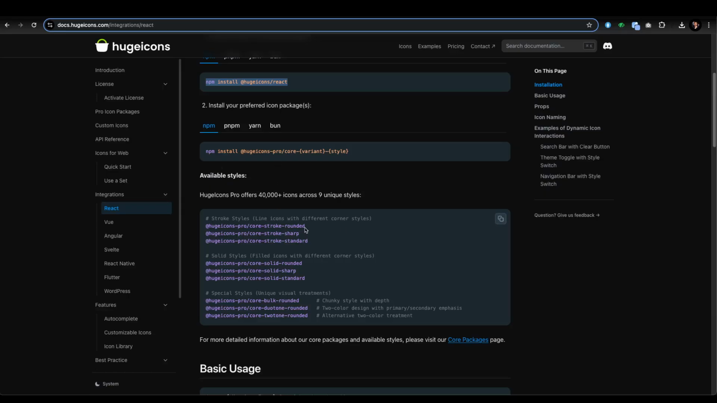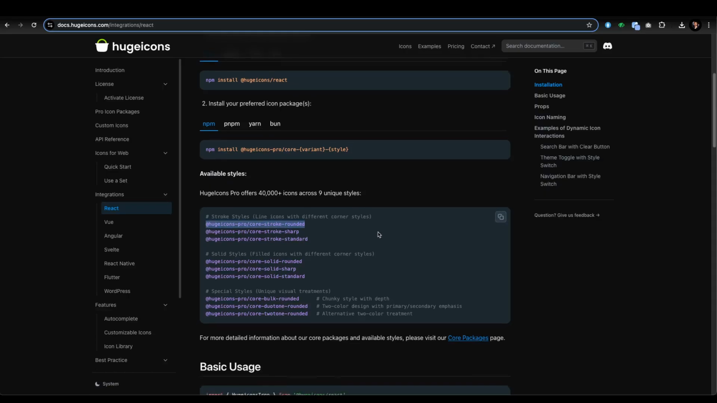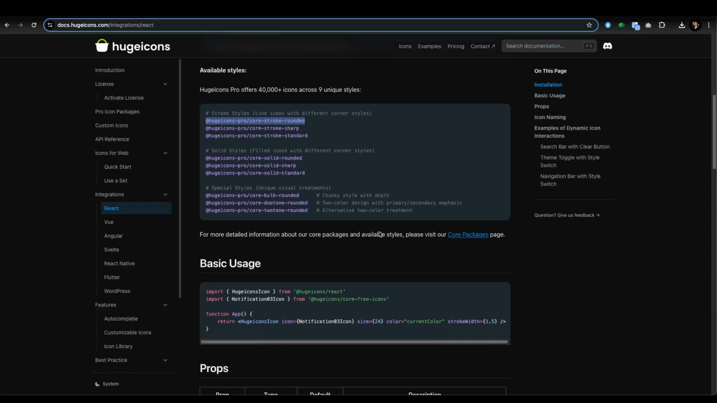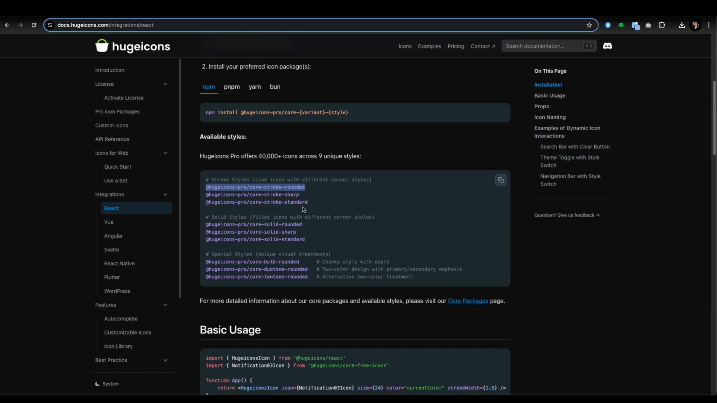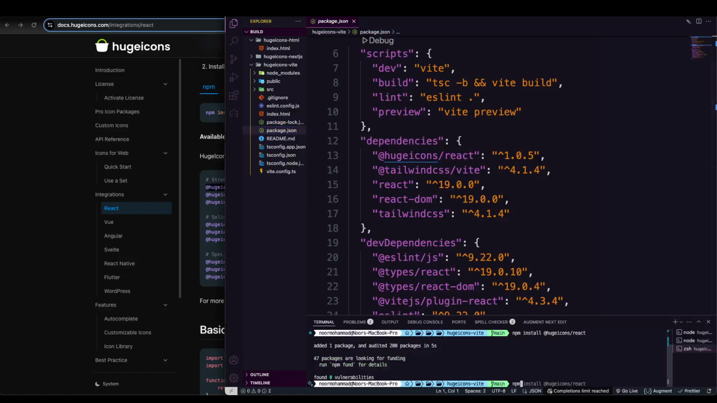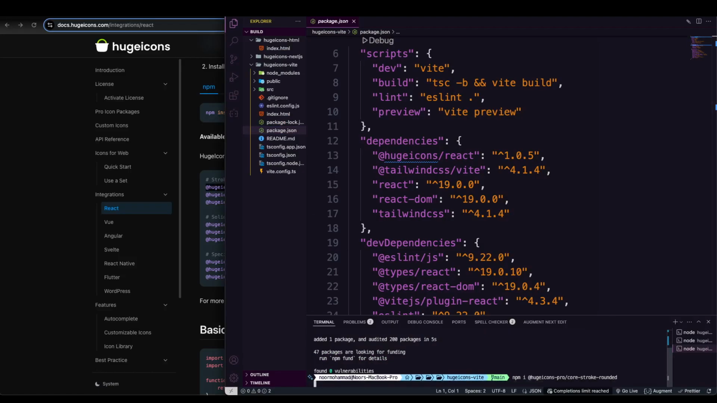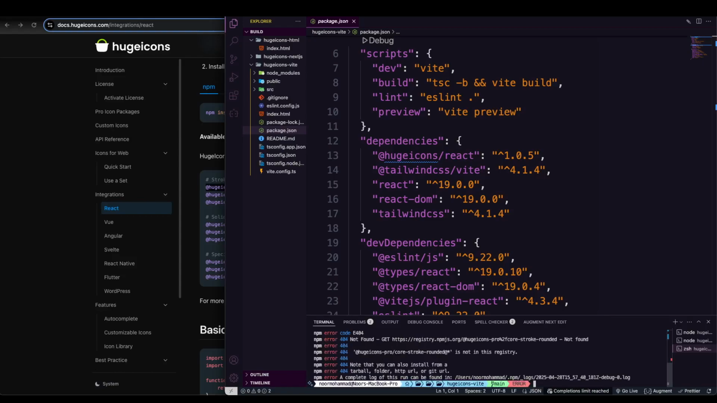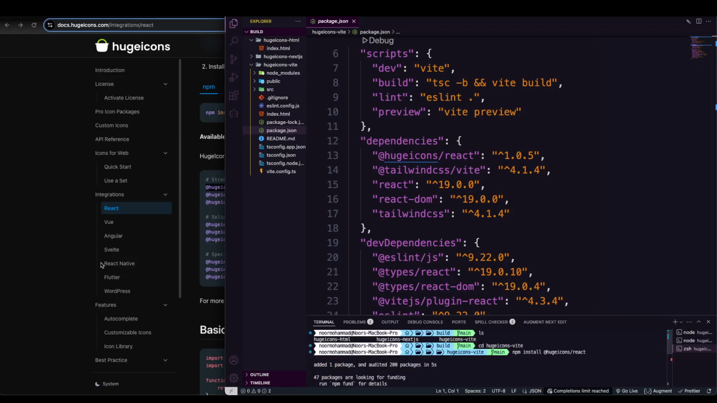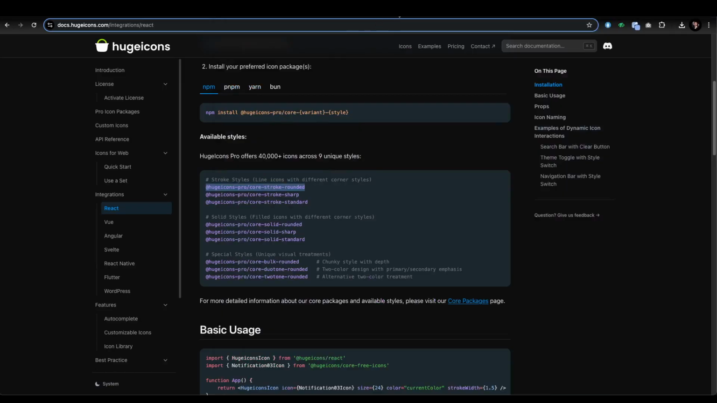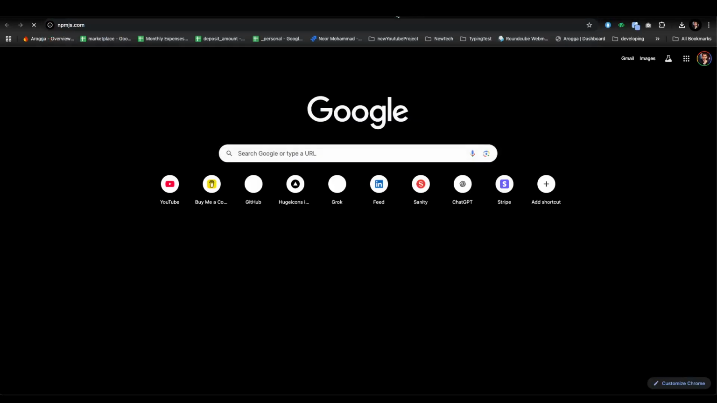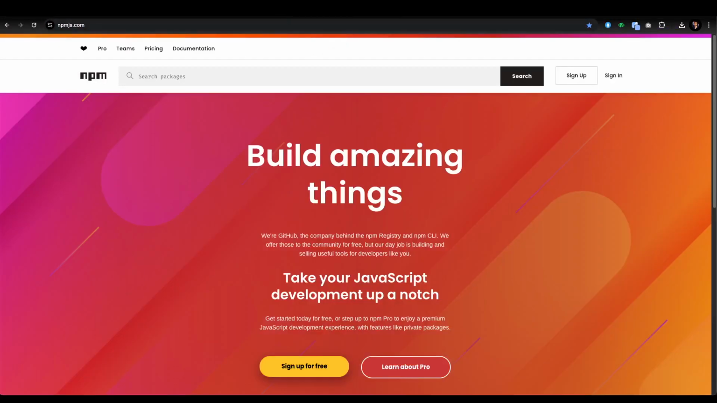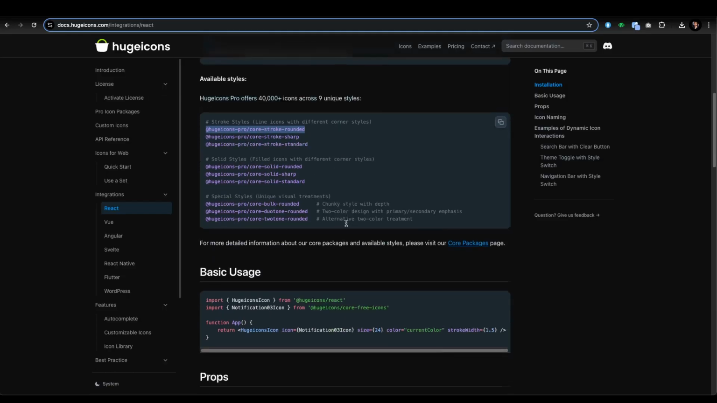So I think I should go with this. I think stroke rounded or sharp, I'll go with that. So let's just try it with rounded. Okay, we're going to try that, and then we're going to see how it works. So npm i, and I will just get the Hugeicons Pro core stroke rounded. Okay, I think there is some error. So if you're facing those things, it's better to go with npm just to sort out any error possibility and other parameters.